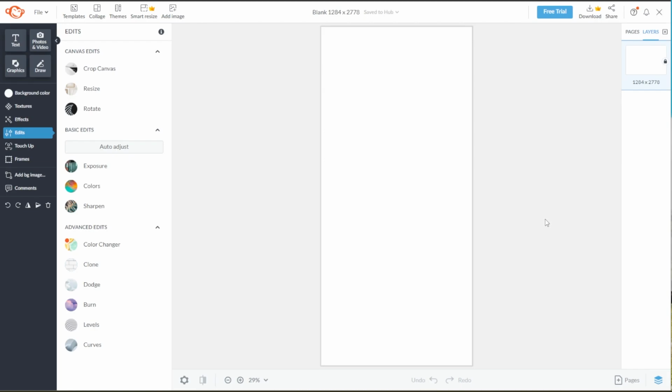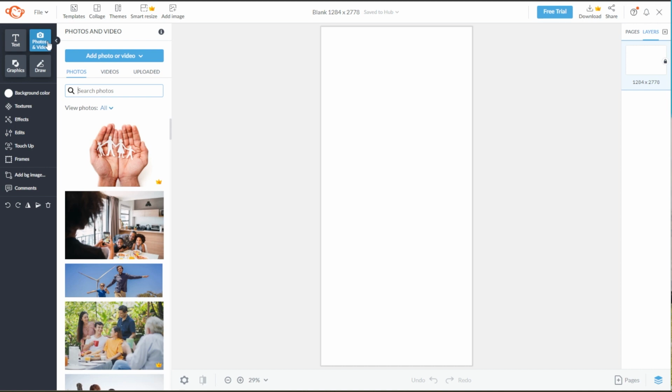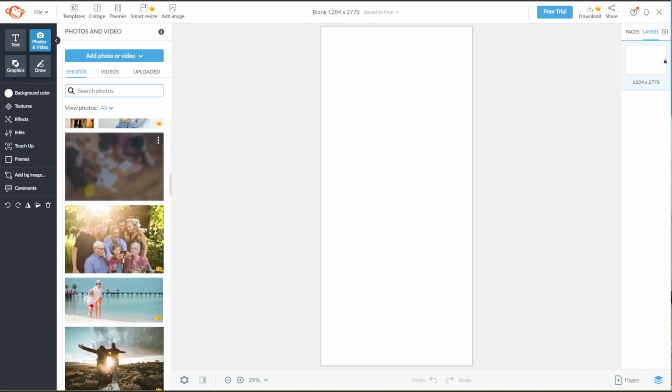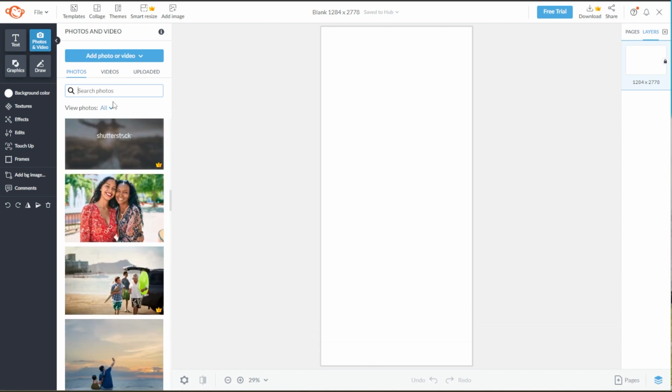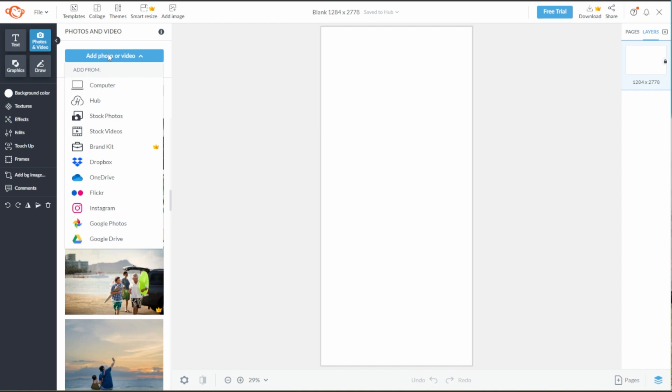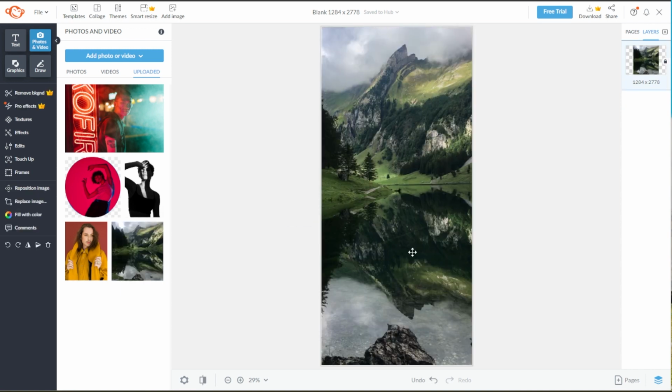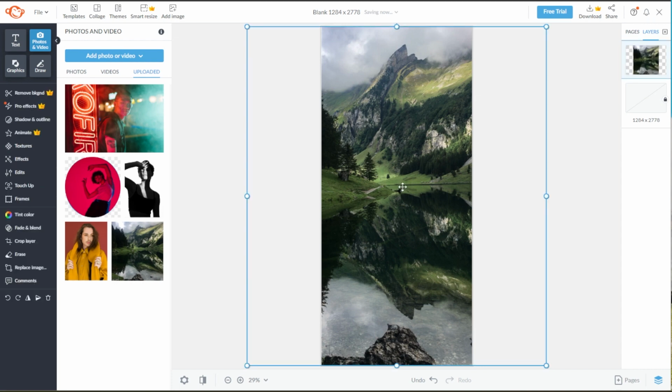Once your canvas is open in the editor, you can now make your own wallpaper design based on your preferences. You can add images by simply going to the Photos and Videos tab at the sidebar of the editor. And you can either choose from PicMonkey's stock library containing thousands of free and premium stock images, or you can simply upload your own image. To do this, click on the Add Photo or Video button, and upload an image directly from your computer. Once you've chosen or uploaded an image, you can now drag and drop it to your canvas. To resize the image, simply drag on the control points and handles.